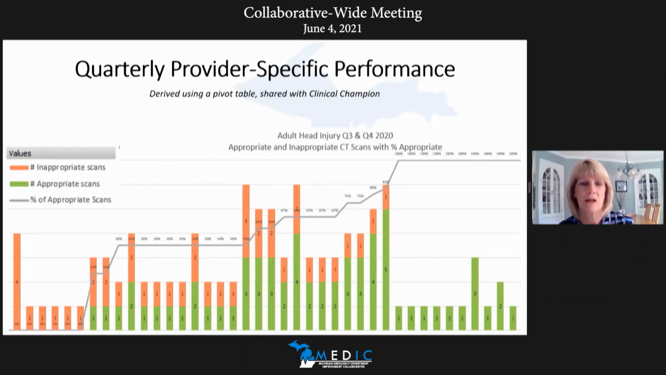So what you see here is the green part of the bar, if you can't read it, is the number of appropriate scans for that clinician. The reddish-orange part of the bar is the number of inappropriate scans. And the gray line, if you can see that, indicates the percentage of appropriate scans. I've obviously eliminated provider names at the bottom so that I could illustrate this without breaching confidentiality.